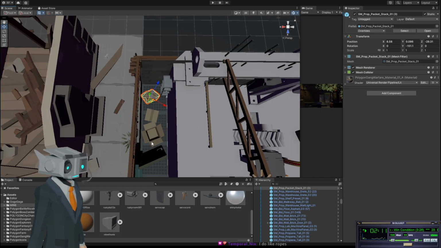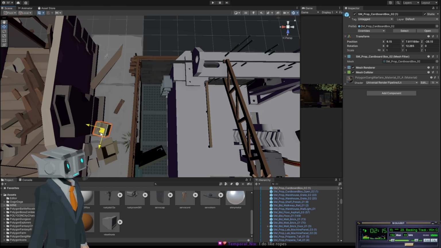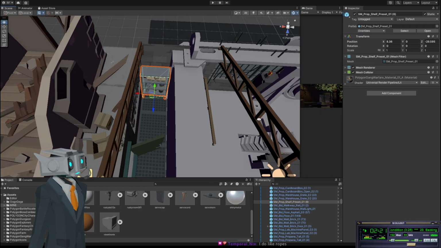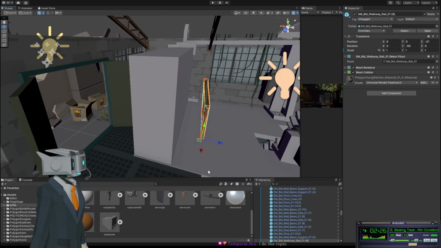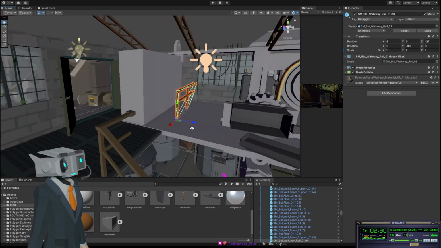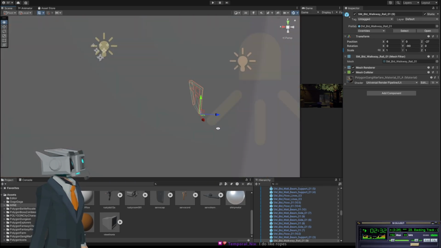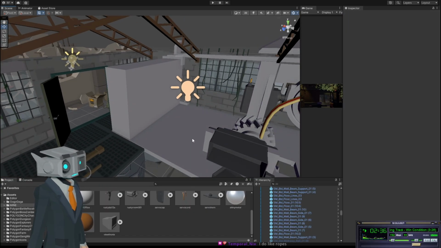Still getting rid of some of the junk that came with the prefab. Some of them we might just move around and keep, some of them we might just get rid of. But we definitely don't need walkway railings. I mean, who does that? I don't need no OSHA here. There.